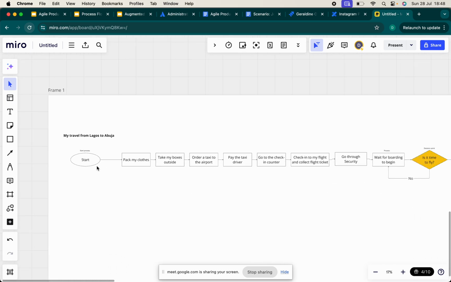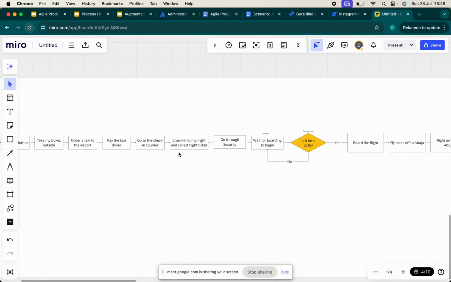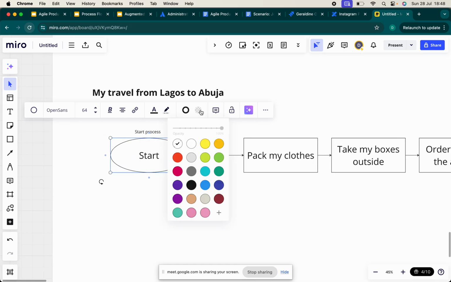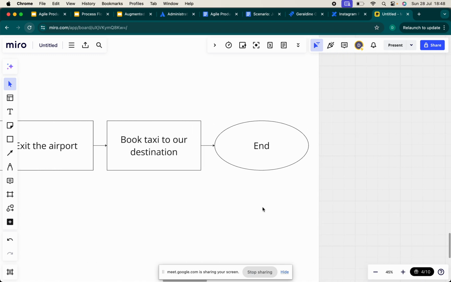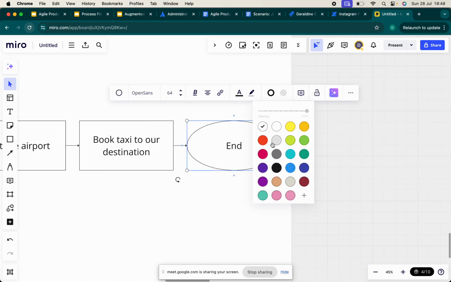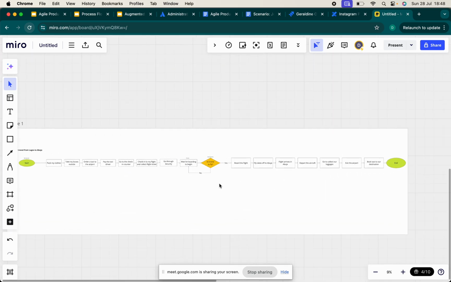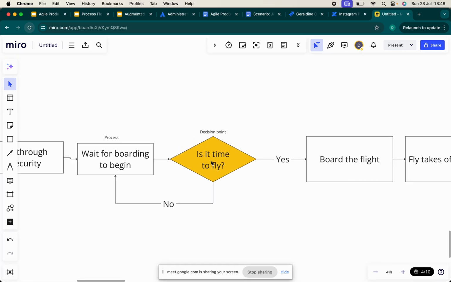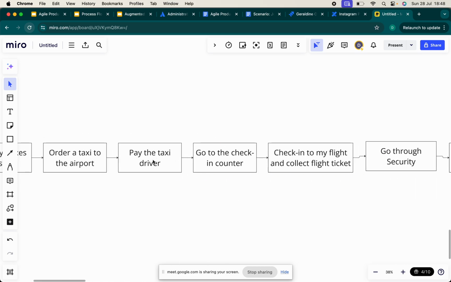Yeah, so you can see this entire process from the beginning all the way to the end. How they usually do these is we put the beginning and the end in some kind of color, and you can see they're the same. You can see the two colors, and the diamond here is a decision point. The rest are all processes, all the steps that the user goes through.